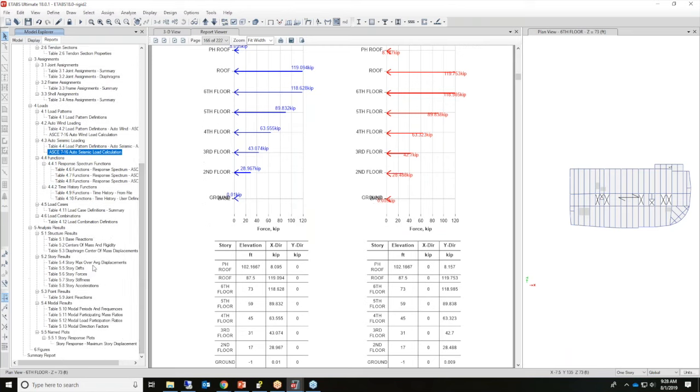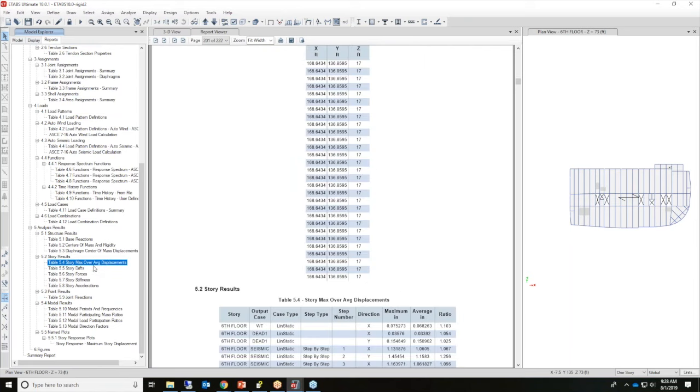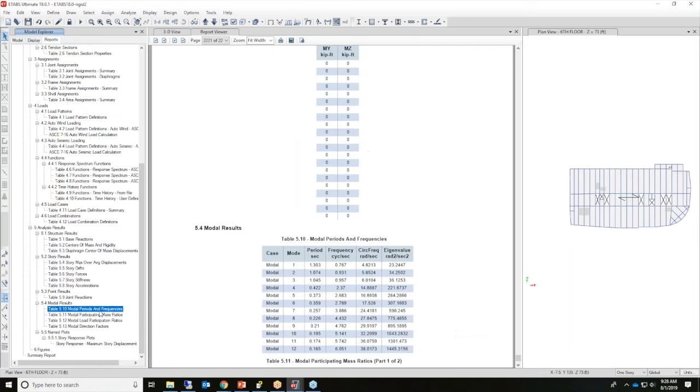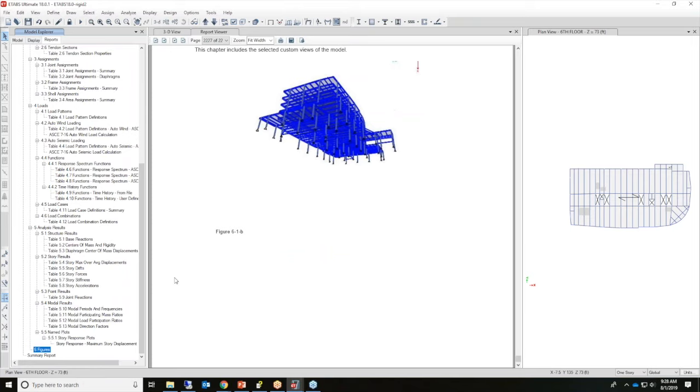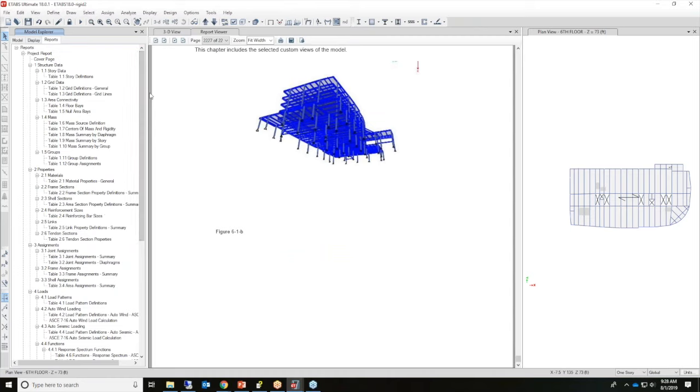So it's giving me information for anything you want: story displacements, modal frequencies, figures can be included at the end. So it's a very comprehensive format to generate reports. And of course, these can be exported to a Word doc, to a PDF. You can have them printed.